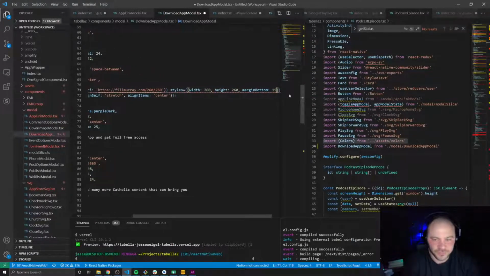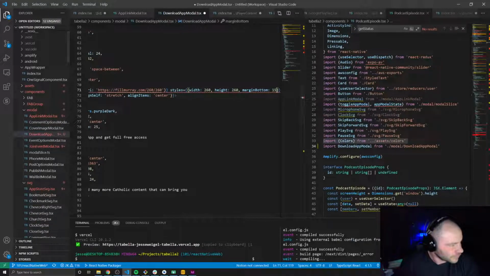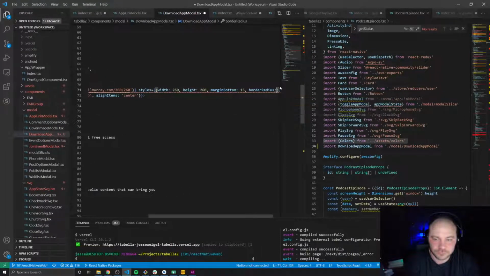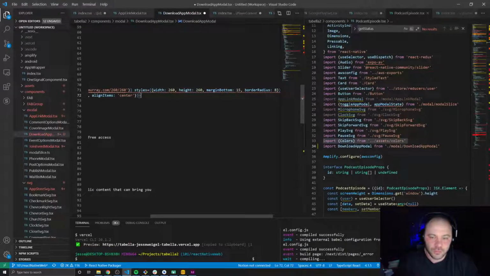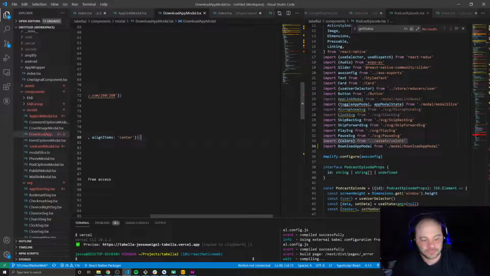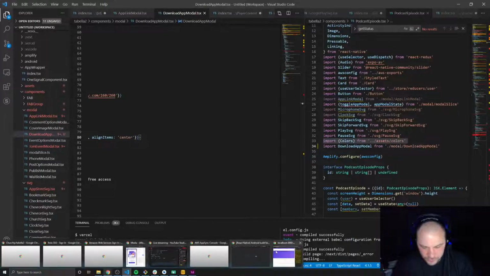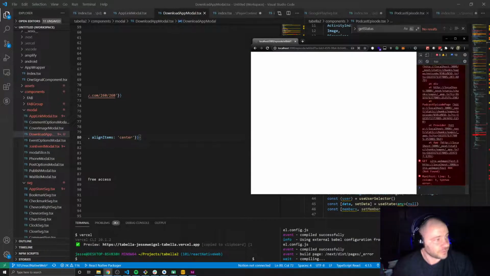Margin bottom 15. And it looks like we also have a border radius on here. Our border radius is at 8. So let's give it a border radius. Border radius 8. And if this works, I'll bring over the design and the actual site so we can compare.